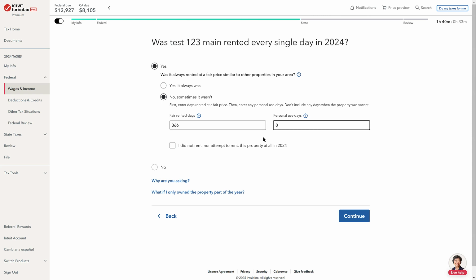This is for a rental property. On your personal home, you can rent out your personal home for up to 14 days, and that is actually non taxable income. Very, very rare to hear those words from the IRS code, non taxable income. So fair days rented 366. In this case, that would just be yes, it always was. But let's say that you were living in it part of the year or something along those lines, and you would calculate from there how many days it was.